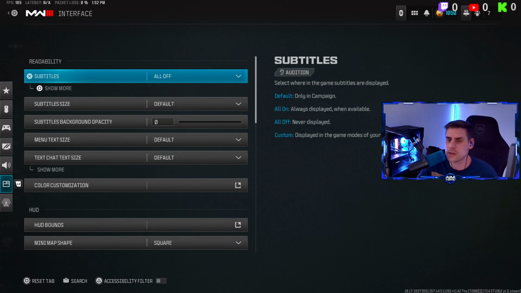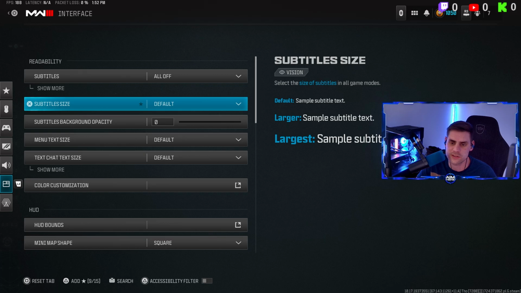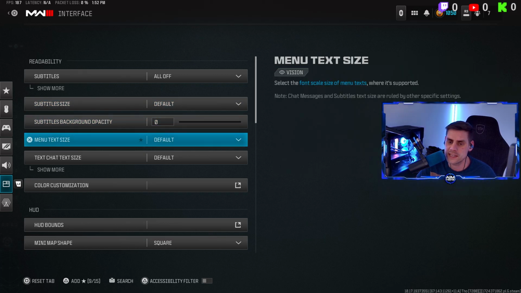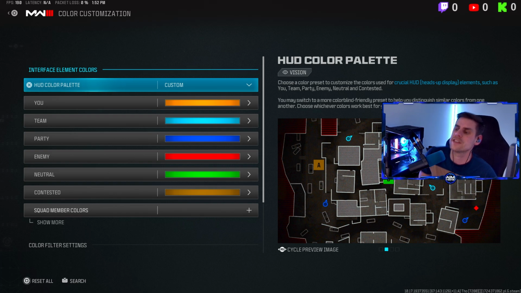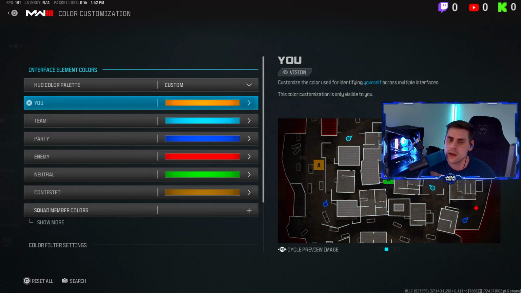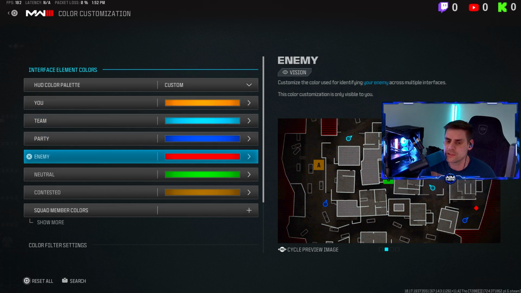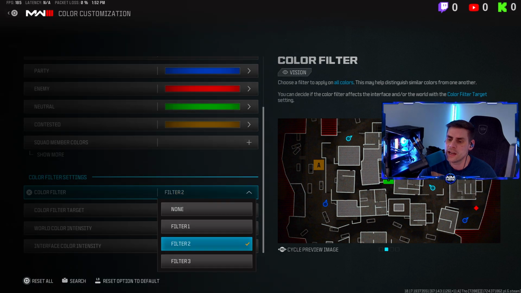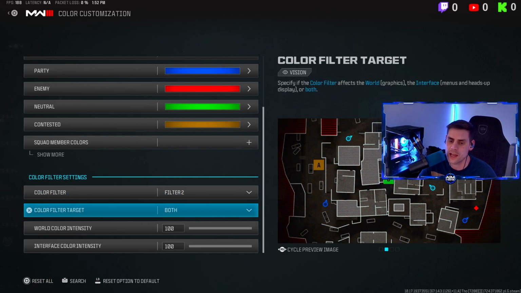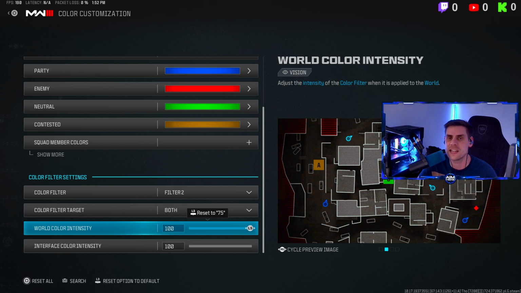In interface, we're going to have subtitles off. Don't want them on. Default subtitles, they're off anyway. At zero, main text size, default text chat, default color customization. Now in here, this is how you make your game brighter inside the game. So your HUD color palette, we're going to have custom. You choose your specific preferred colors. Color filter, this is the biggest thing. Color filter is going to be set to 2. We want to have color filter target on both, and world intensity and interface intensity at 100%. This will brighten up your game and make all your colors pop.